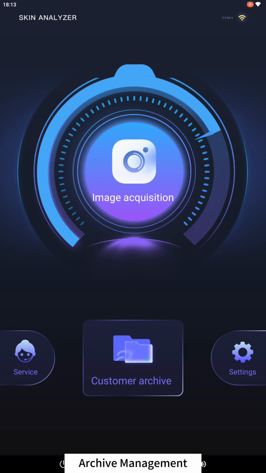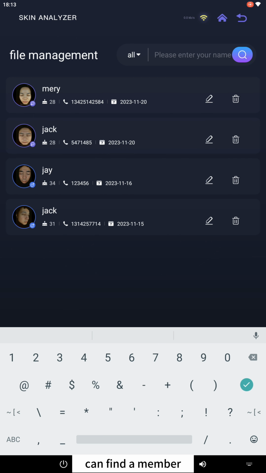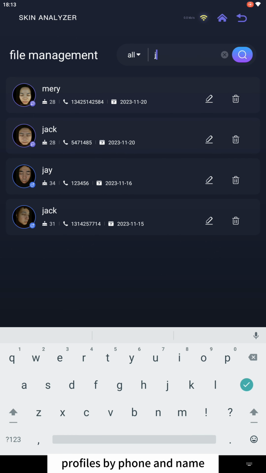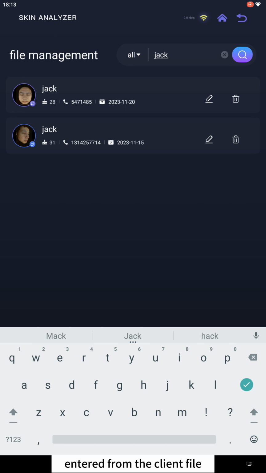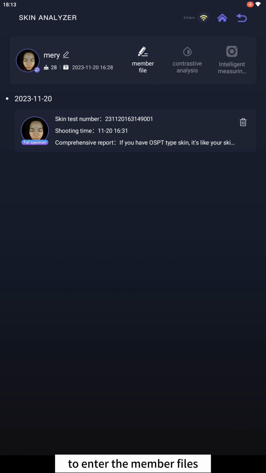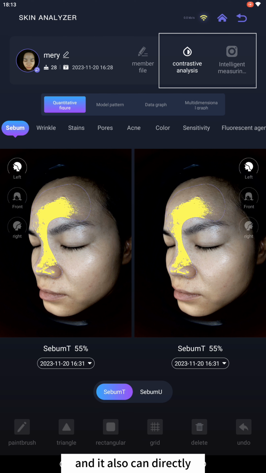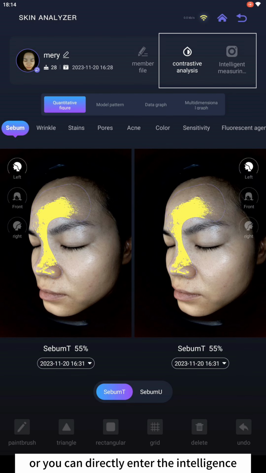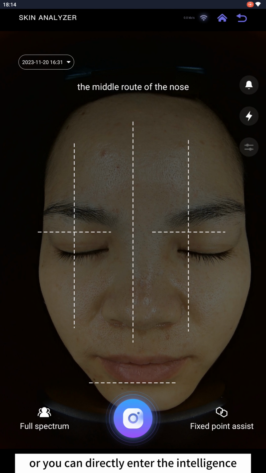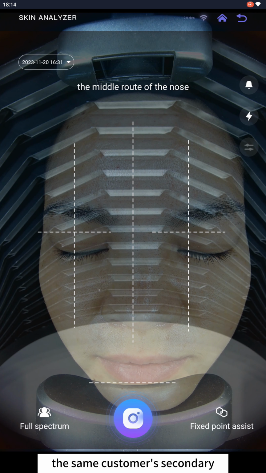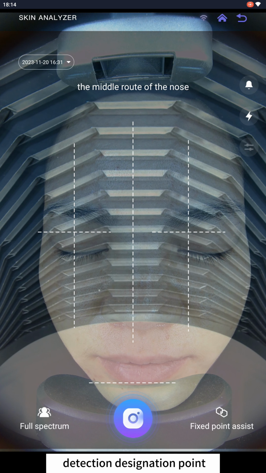Customer archive, archive management. The customer can find member profiles by phone and name, and the customer can be entered from the client field. Select customers to enter the member fields, and it also can directly enter the comparative analysis, or you can directly enter the intelligent skin profile interface. For the same customer's secondary detection, the designated point can be clicked. AI fixed point accelerate function.